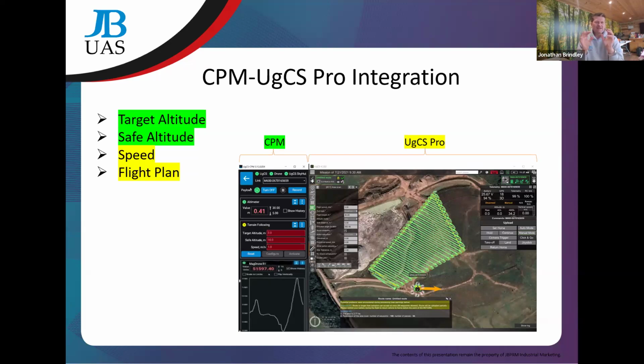So essentially, they're the main parameters that we're setting before we activate the true terrain following or the mission within CPM. And that, again, if you can imagine, you can see there: read, configure, and activate. Once we've uploaded our mission in UgCS Pro, that will allow configure and activate to become available. We're able then to activate. But until we've uploaded the mission, we are not able to activate. So a little bit of a safeguard there. But they work really hand in hand, and it's seamless.